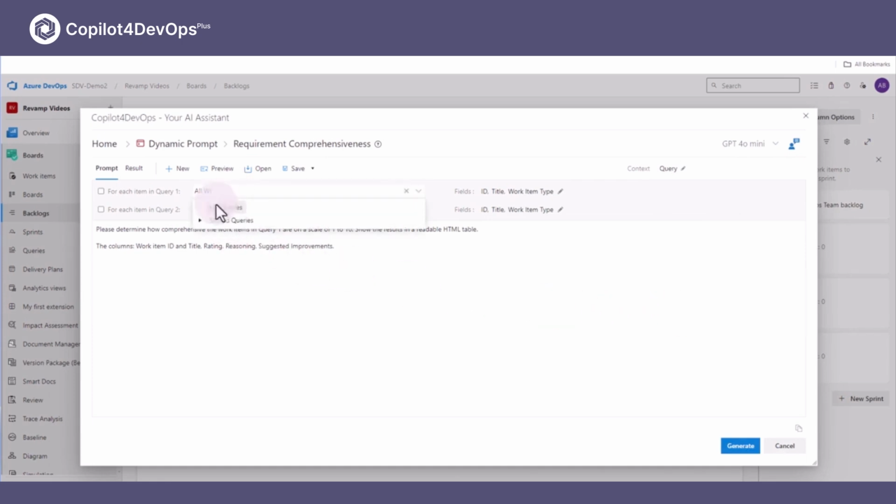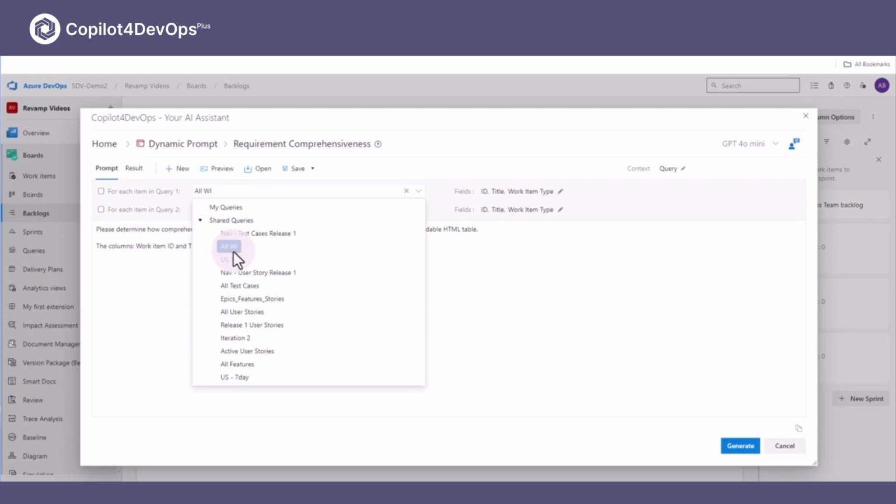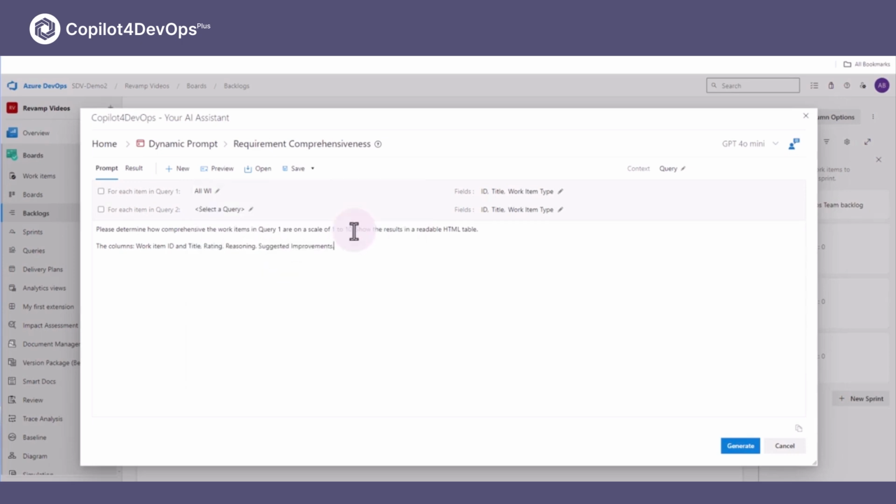Here, we've selected a query. You can use any query of your choosing. Next, give the system an instruction on how to analyze the data. In this case, that instruction states, please indicate how comprehensive the work items in Query 1 are on a scale of 1 to 10. We have also given Copilot instructions on how to display the data in a readable HTML table.